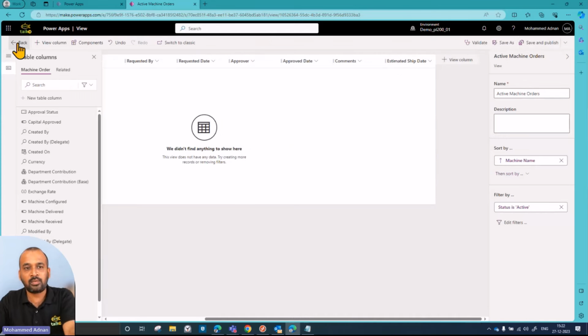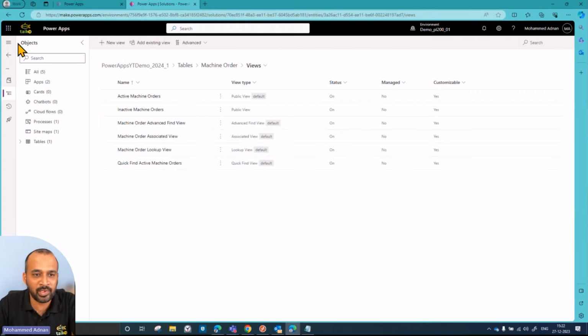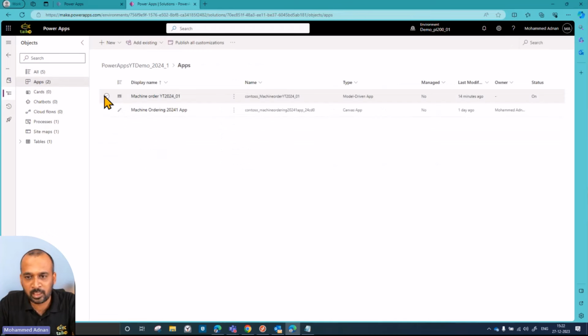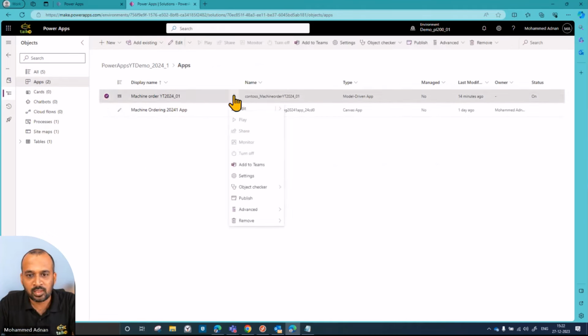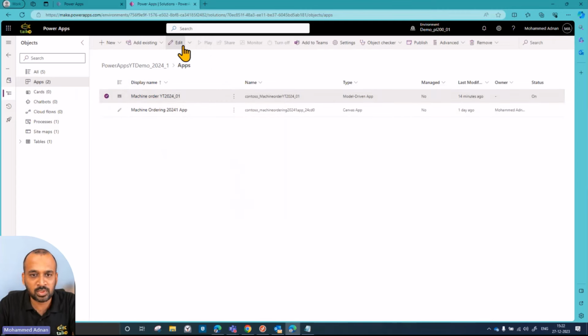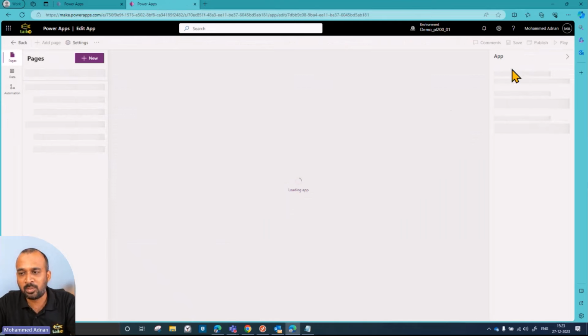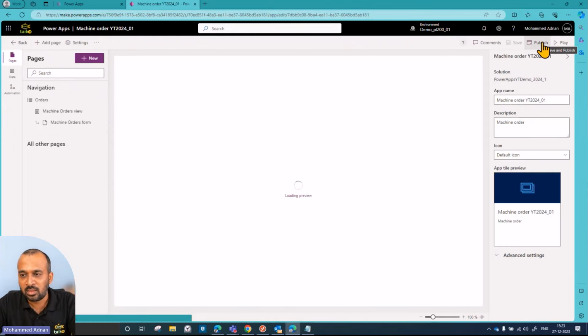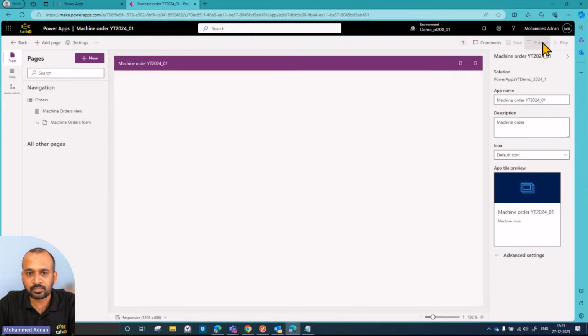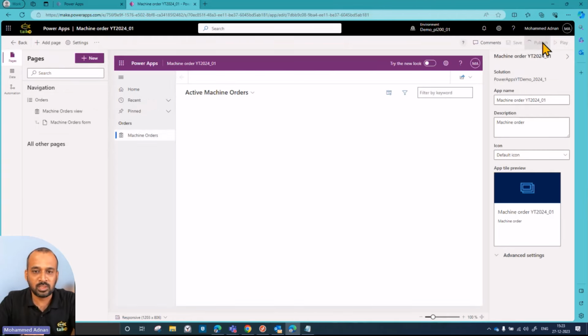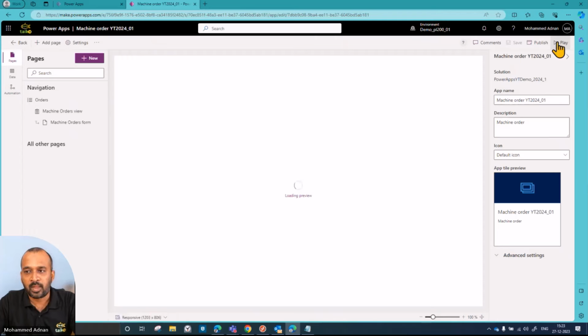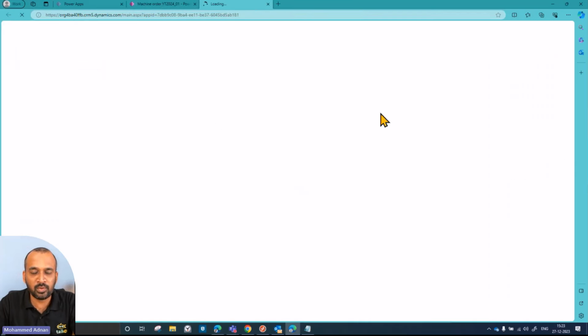Okay, now let's go back to the app and try out how it will work. I'm in the solution, and under apps, this is the model driven app. Select it here and then click on play. This is not showing up here, so select it. Okay, let's open up this app, and on the top you see the play option. First of all, let's publish this app, and then only it will open up the play options. Then play, and this will open up in a new window.